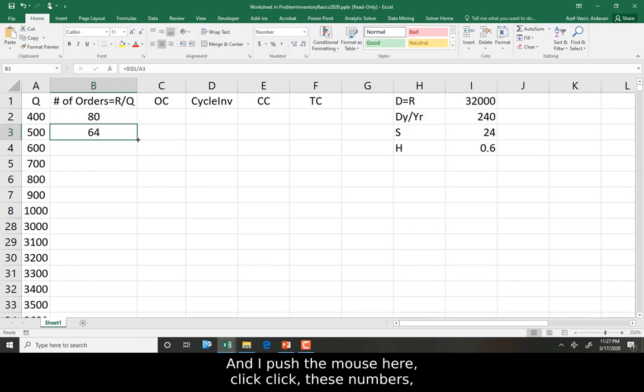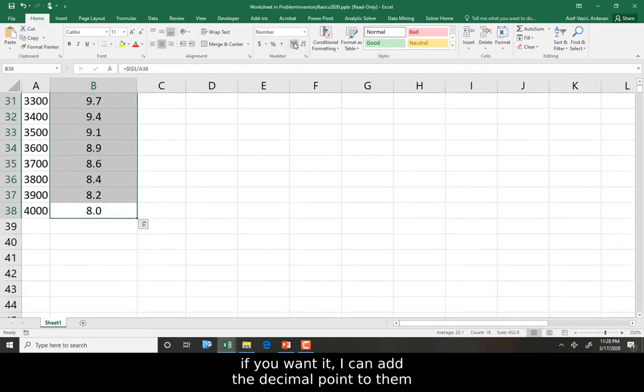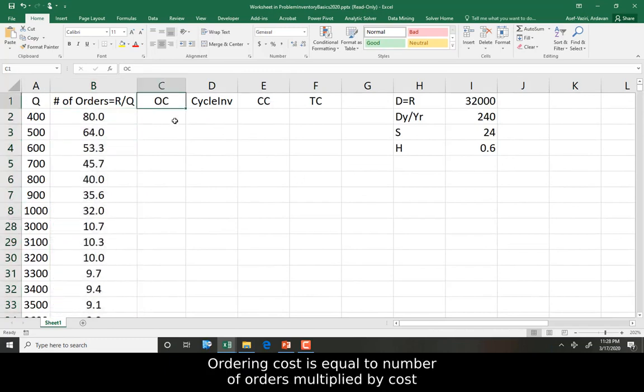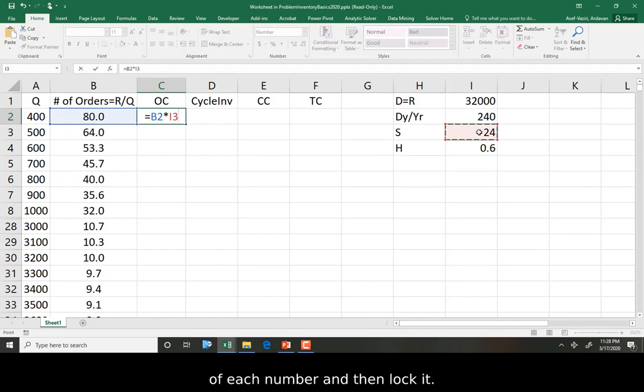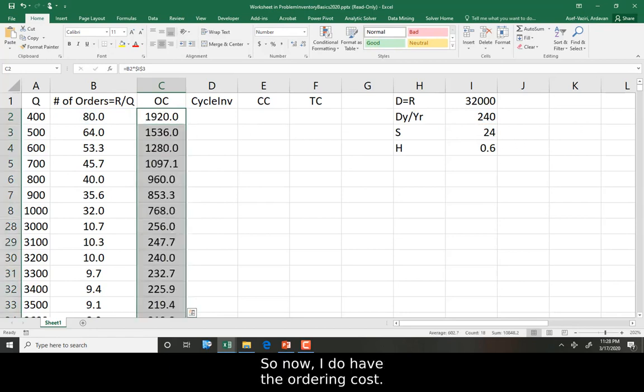Then I push the mouse here, click, click. These numbers, if you want, I can add a decimal point to them so they are different numbers. This is the number of orders. Ordering cost is equal to number of orders multiplied by cost of each order, and then lock it. Enter and then click, click. So now I do have the ordering cost.